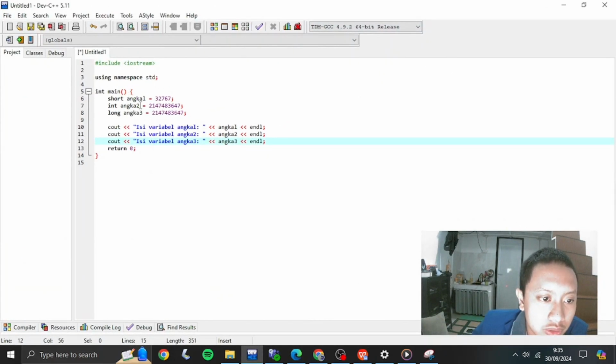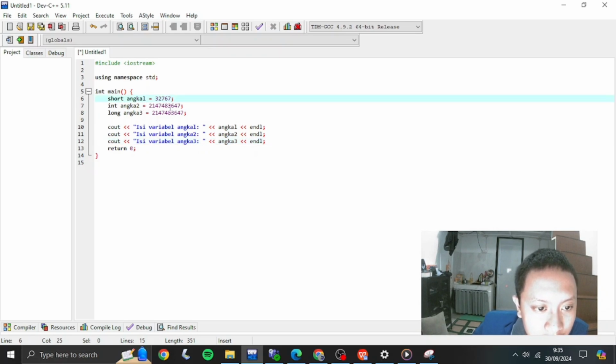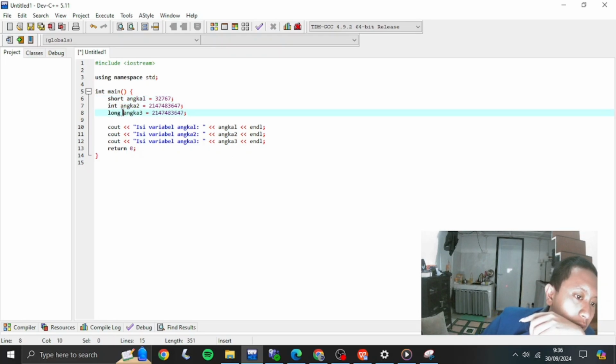For short, it only gives you, for example, like 5 numbers. If you go any longer than that, it will give you an error. And integer and long give you the same storage, and it gives you a lot of numbers, not like the short one.